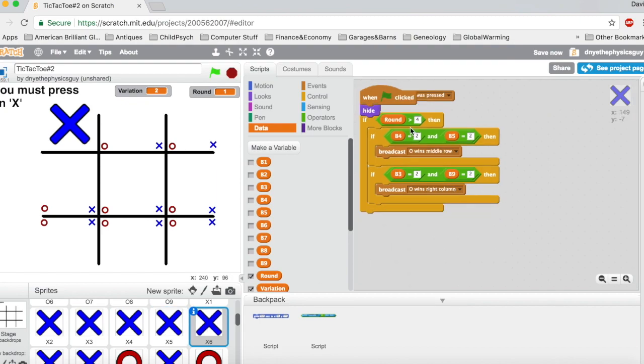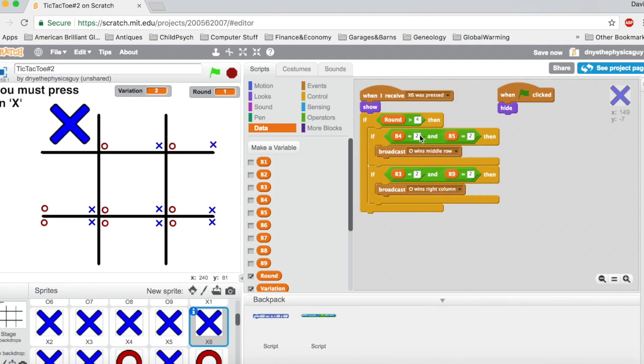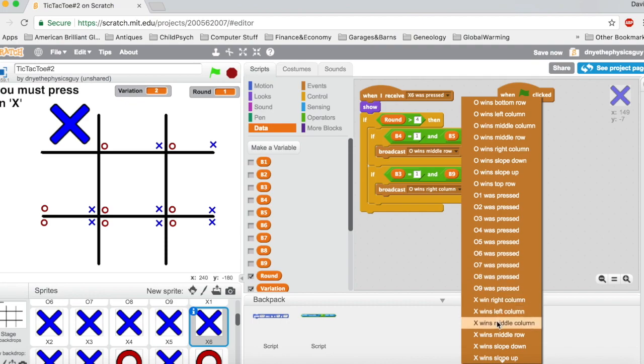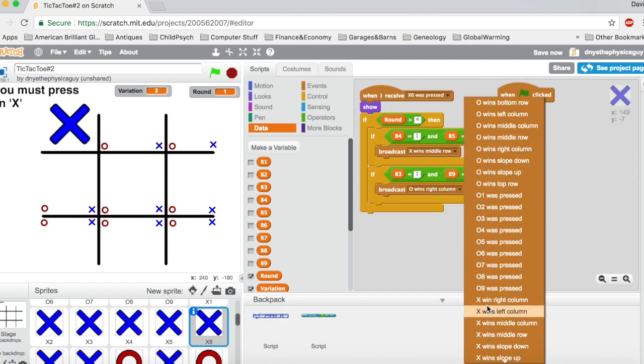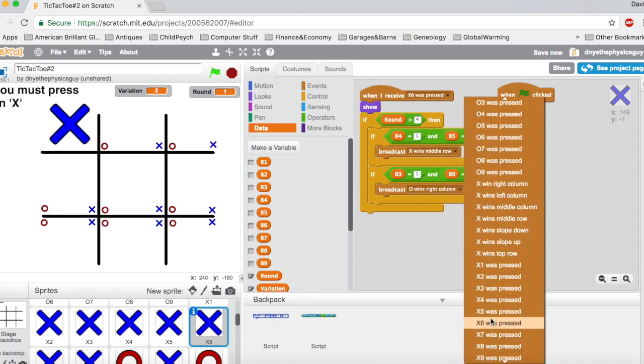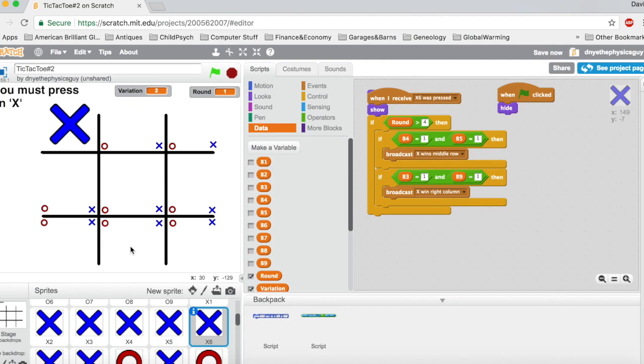X6. You see the pattern now. X6 was pressed. These have to be changed to 1. X wins middle row. Do we have that? And X wins right column. I think yes, we have it. Okay, this one looks done. Let's go to X7.